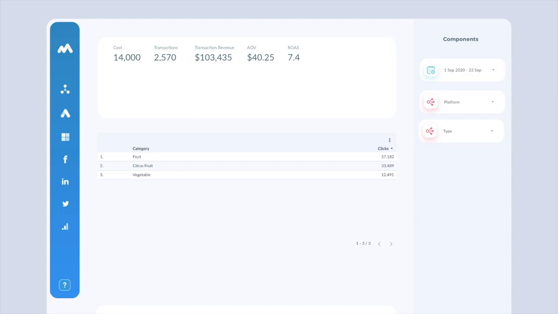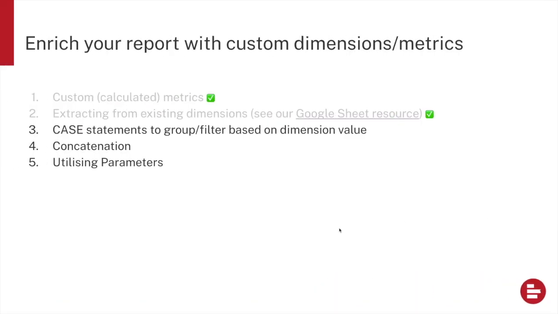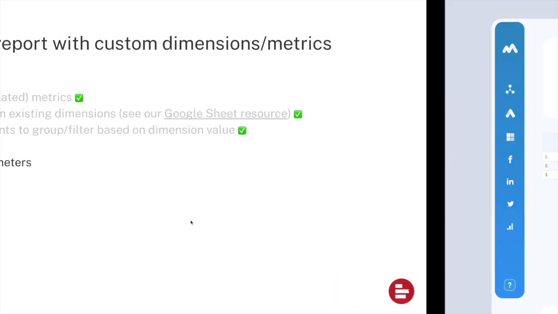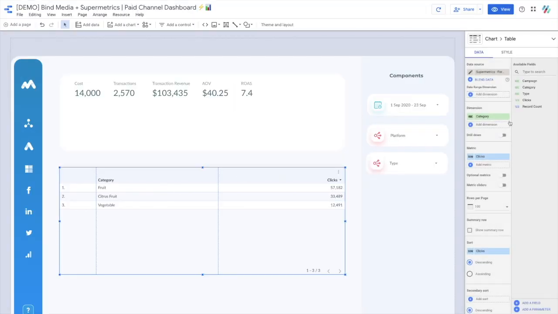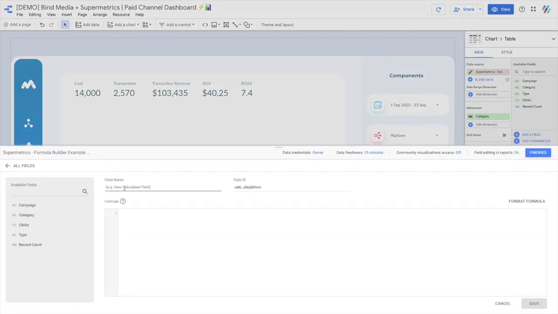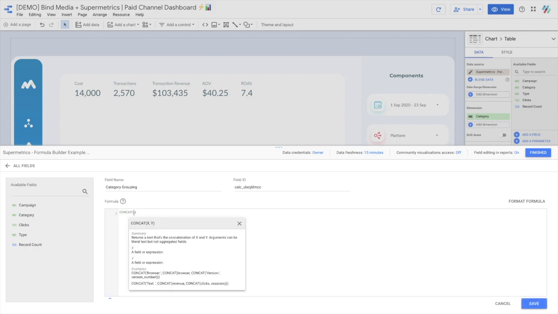Cool. Right, lovely. So let's move on to the next one, concatenation. And elaborating further on this example that we've got here, let's add another field. And we're going to call this... not join, apparently. Category grouping. I'm running out of names to call these, but using concatenation, which can be a really useful feature, we'll give an example here.